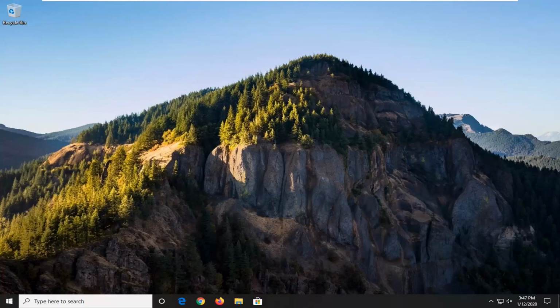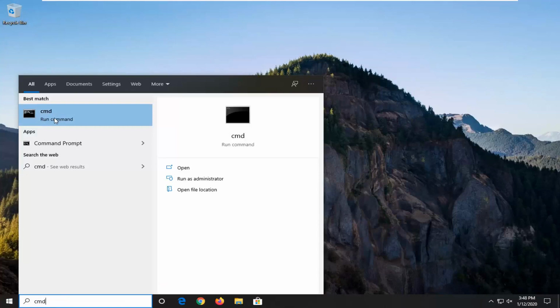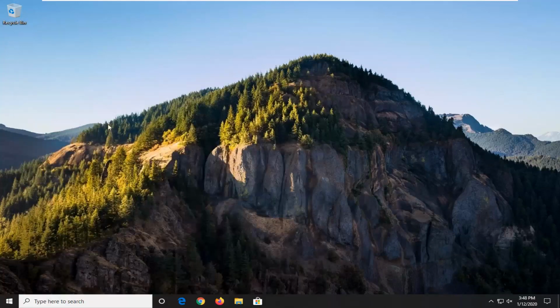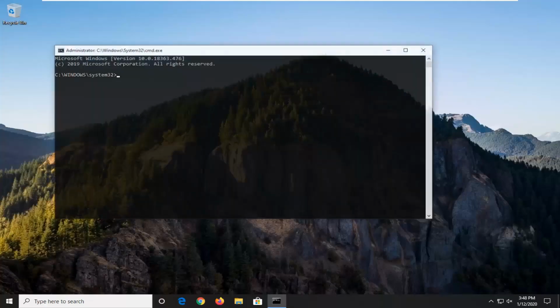So pretty straightforward process here, and we're going to start by opening up the start menu. And you want to type in CMD. Best match to come back with CMD or command prompt. You want to right click on that and then select run as administrator. If you receive a user account control prompt, select yes.